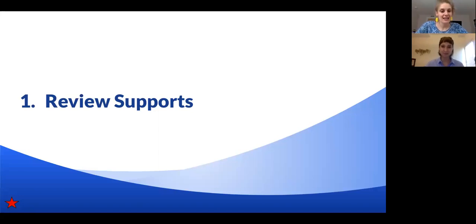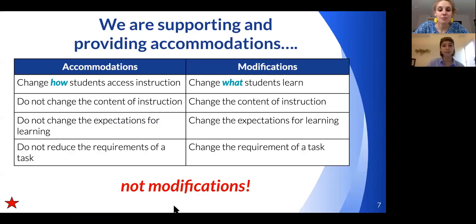So we'll start today, as we've begun the other sessions, with just a quick review of what we mean when we say supports. When we talk about supports, we're talking about providing accommodations, which might change how students access instruction or how students show their mastery of a skill, but we're not changing what students learn or the content of their instruction. Instead, we're making it accessible for everyone to meet the same learning target. So those are accommodations, not modifications.